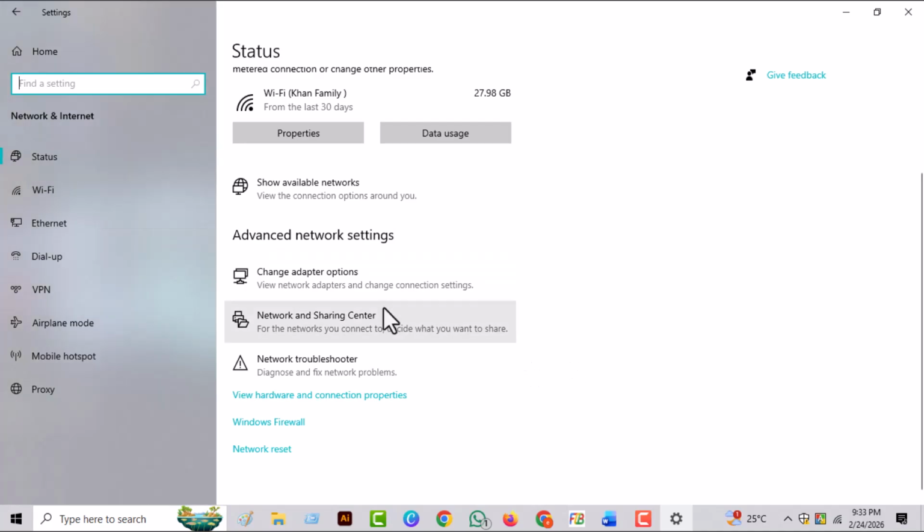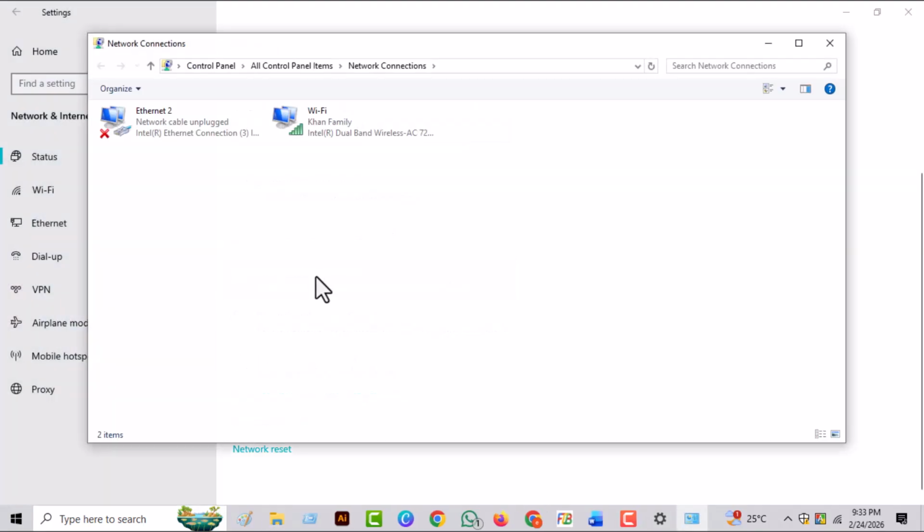Step 3, under the related settings, click on More Network Adapter Options to open the Network Connections window. This window shows all installed network adapters on your computer. It is important because this is where you can manually control your Wi-Fi adapter.